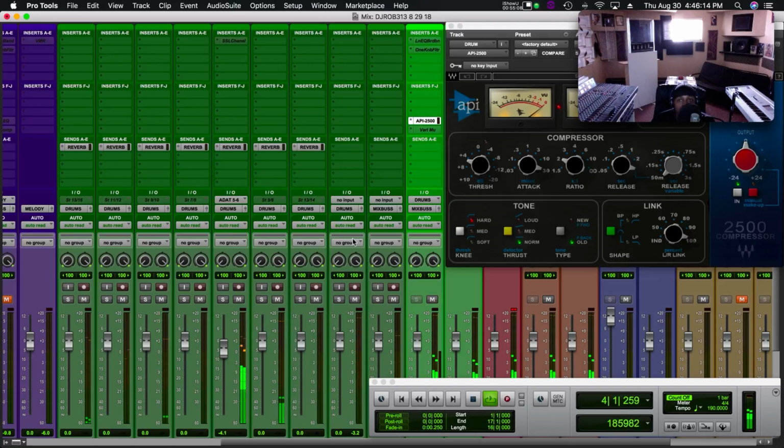Investing your music. Investing your music.